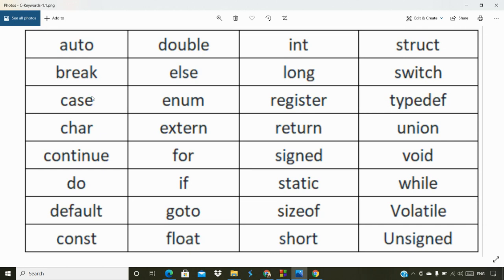We already explored a few of the keywords in our classes. We already explored double, int, long, character, return, void, sizeof, float, short, and unsigned. The rest we're going to explore in our coming videos and topics, when we talk about each and every keyword. Don't need to worry about it. And these are the 32 keywords that our C language supports.